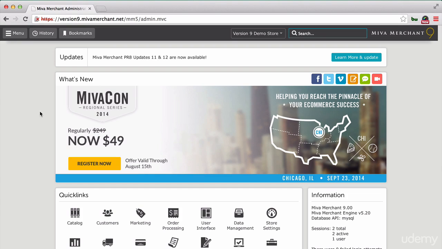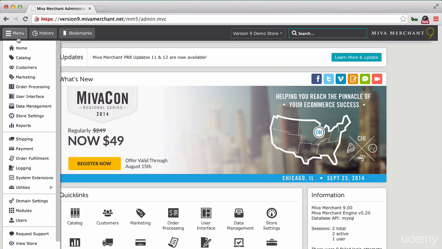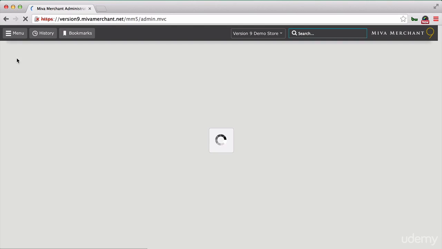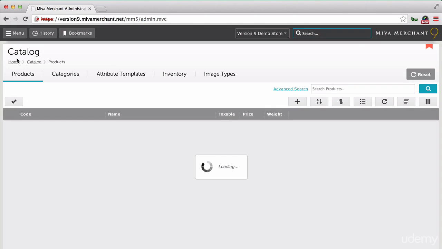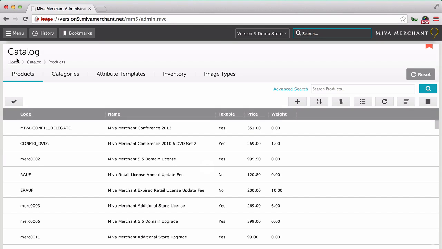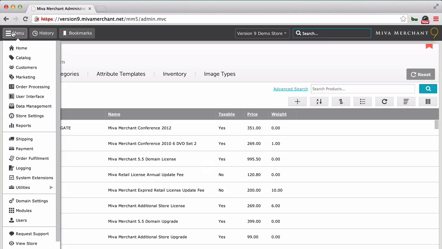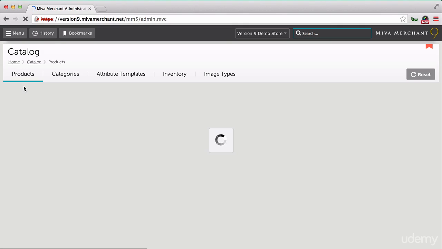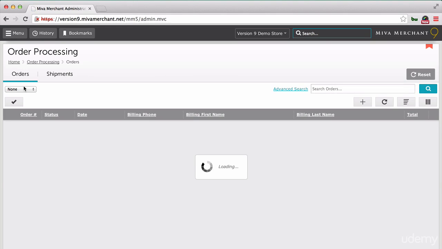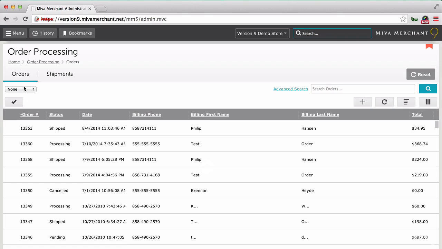That completely went away and is replaced by this left menu. This menu is where you'll get to anywhere you want to go. Everything's been organized into logical sections. So catalog contains your categories, your products, your attribute templates, inventory, and image types. Order processing has all the features and tools you'll need to process orders, including managing orders and managing shipments.